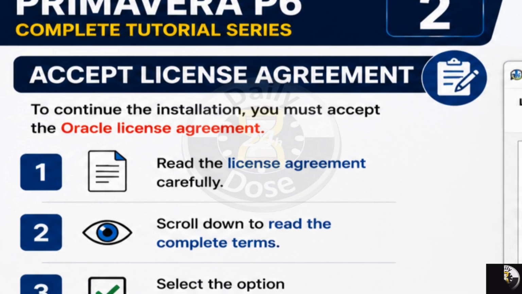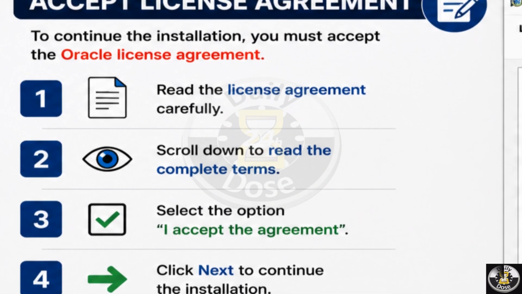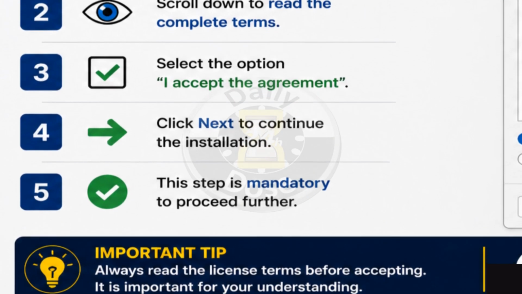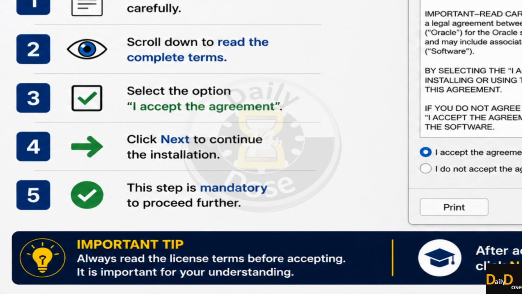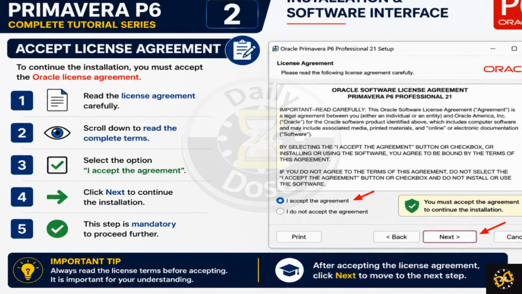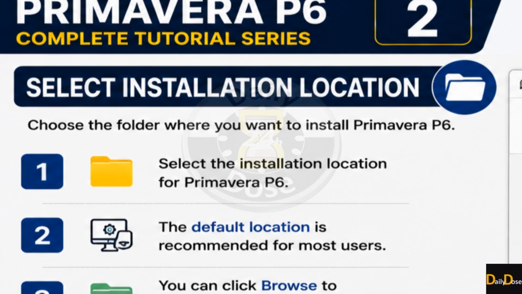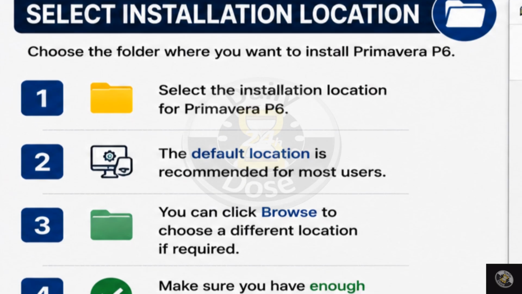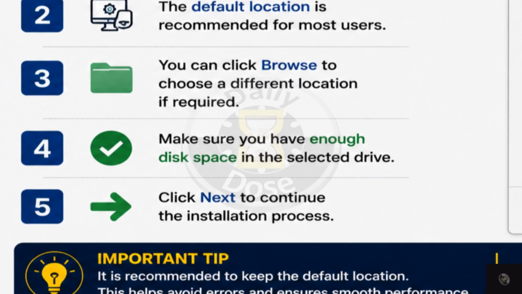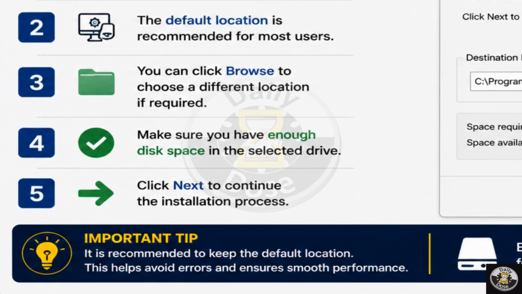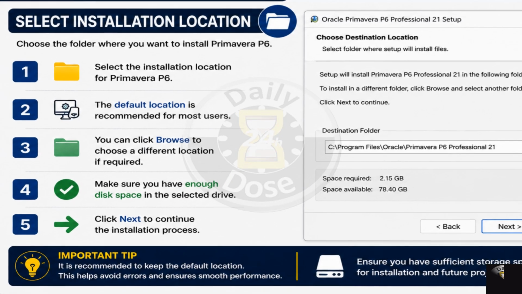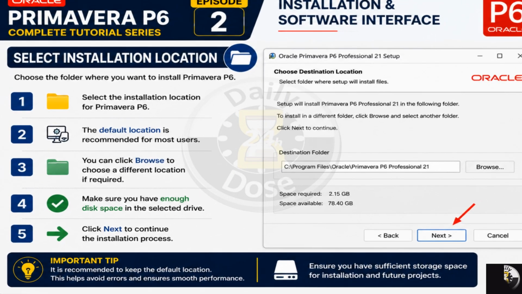Accept license agreement. Now read the license agreement carefully. Select I accept the agreement. Then click Next. This step allows the installation process to continue. Select installation location. Now select the installation folder. Usually, the default folder is recommended. Click Next to continue. The software files will now start installing on your computer.